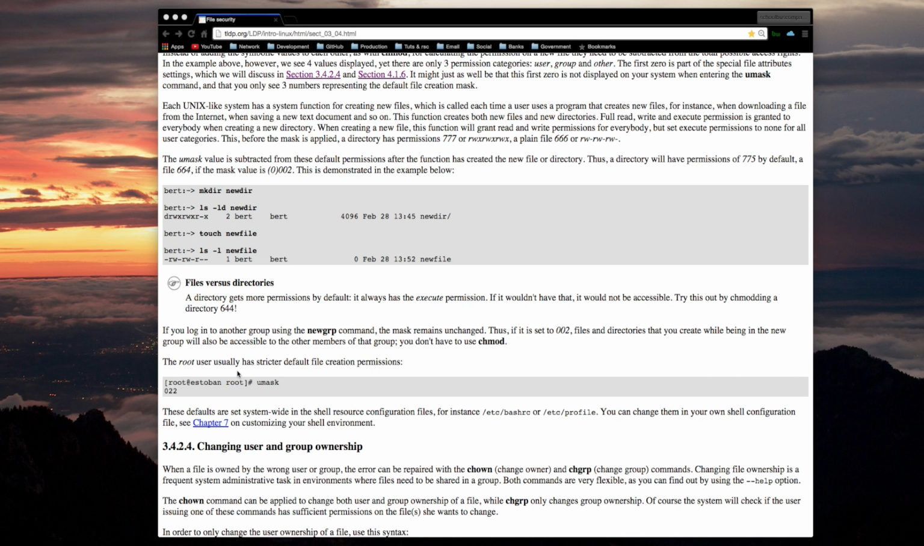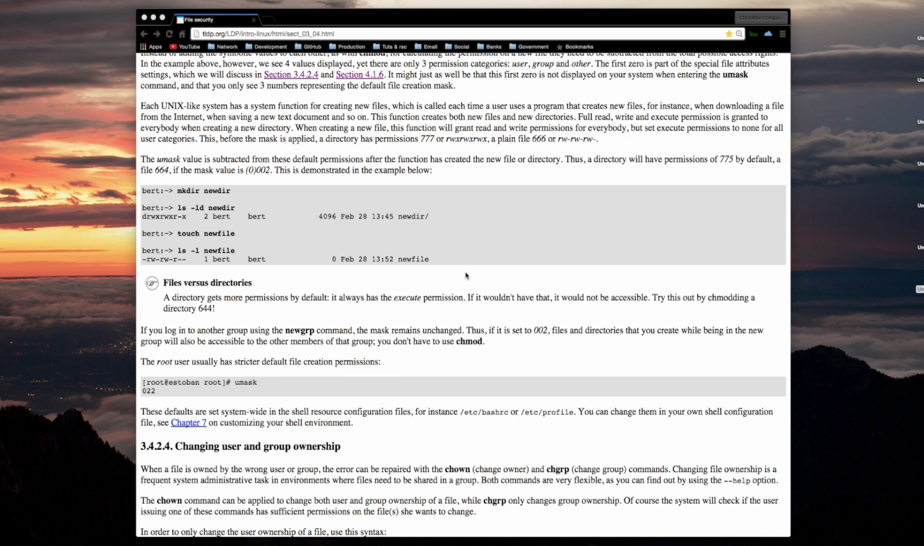The root user usually has stricter default file creation permissions. See, the root user's umask is 022, whereas the regular default umask is 002. By the way, there should be an extra 0 up front here. And basically what this does is, instead of 775 and 664, it's going to be 755 and 644. In other words, root won't even let his own group have write access to files. And this reveals something else, which is that the umask is not even the same for all users. At least it's not the same for the root user as it is for all the rest of the users.